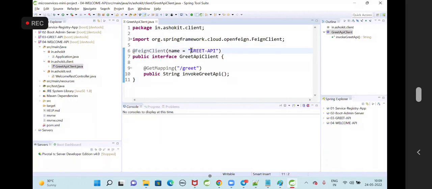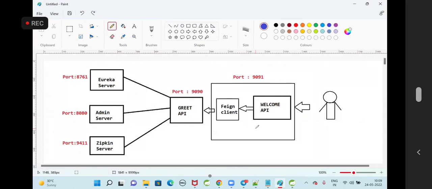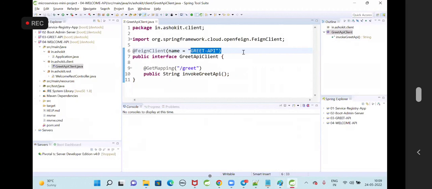What is the advantage if I give the name of the REST API for the Feign client? What is the benefit I'm going to get? Guys, please speak out. What is the benefit I'm going to get if I give the name of the API instead of the URL?